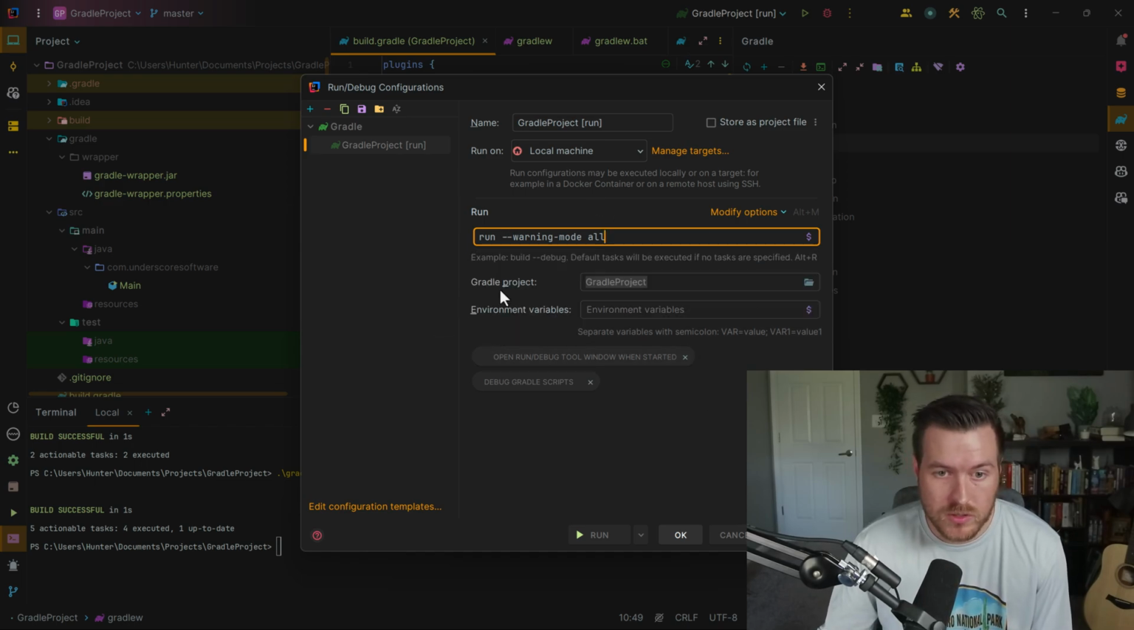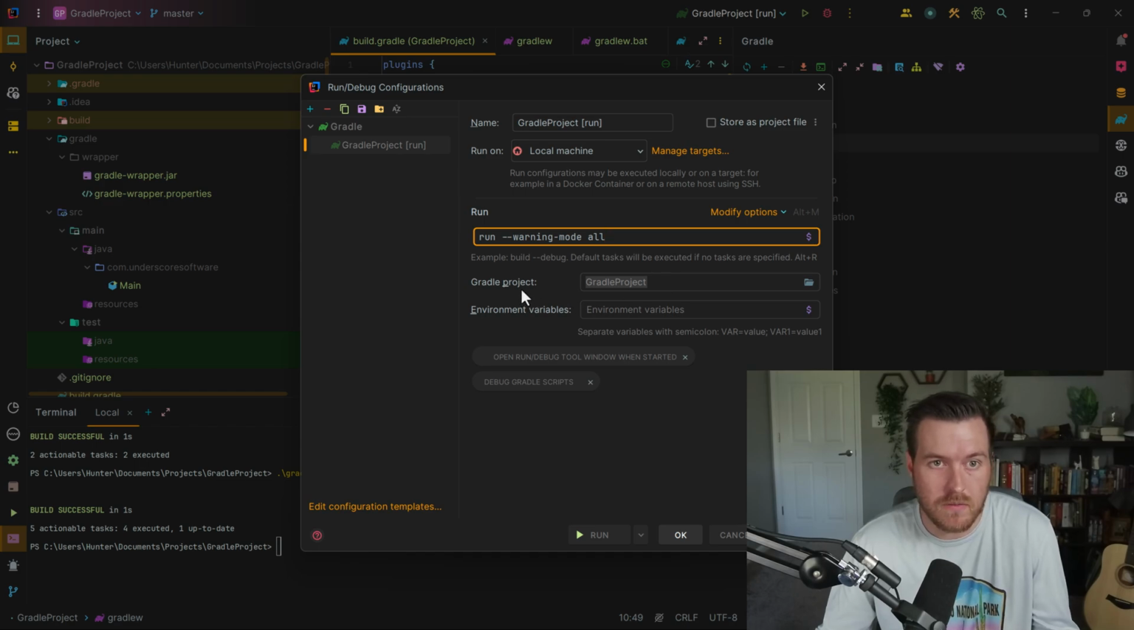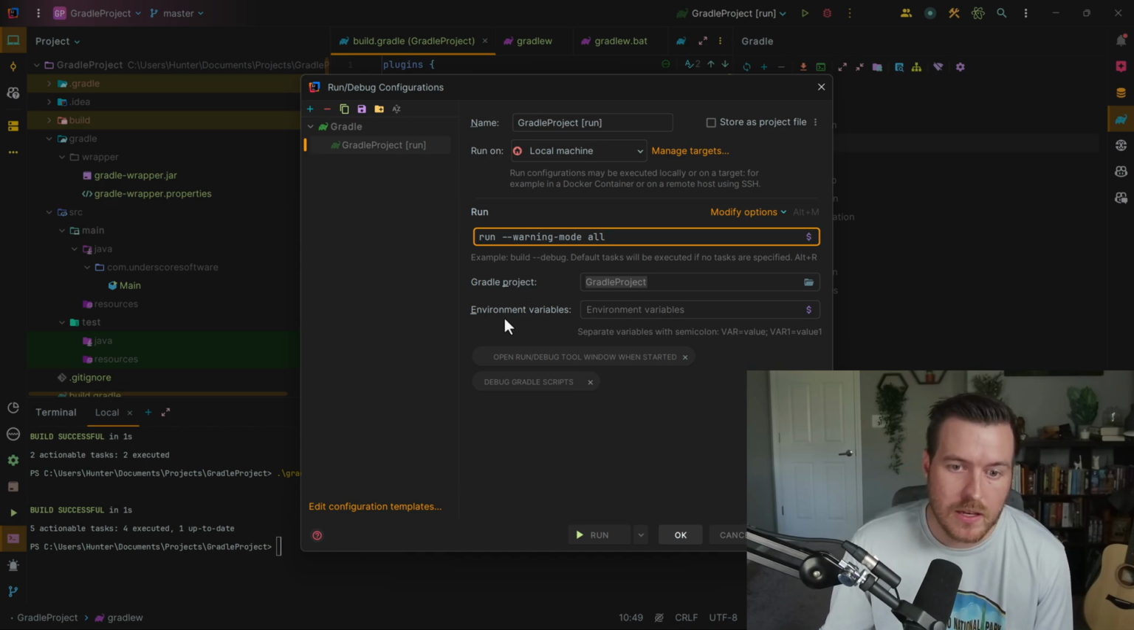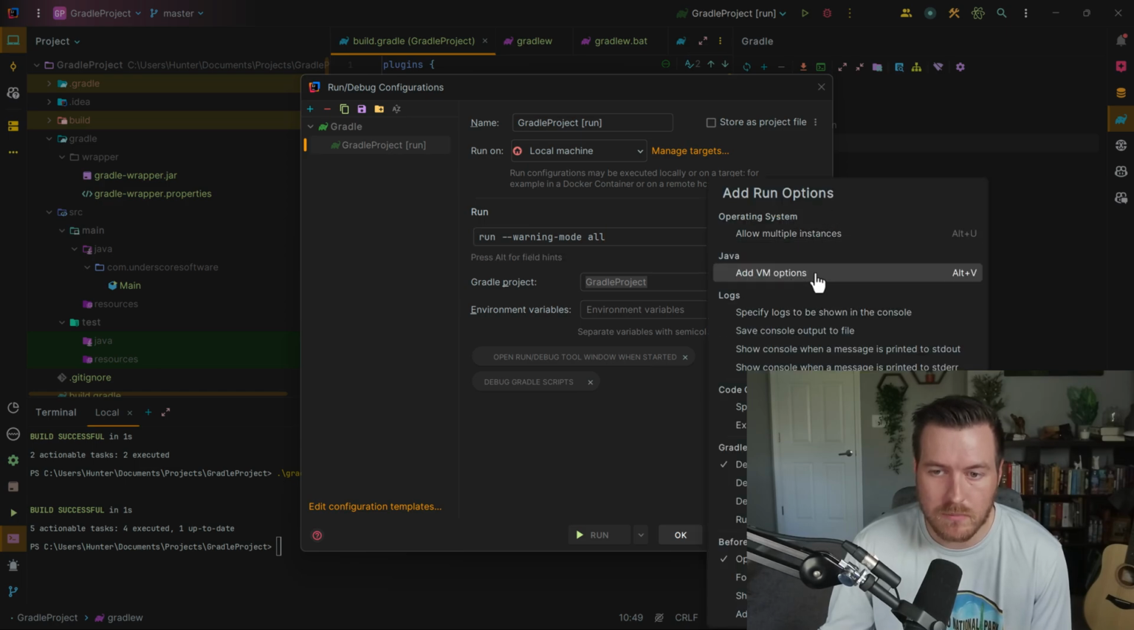Now we also have the Gradle project where we select which project we want. You can have multiple sub projects inside of one IntelliJ project. And when you do that, you can select a different project that you might want to run, and you can add that to the build settings inside of the Gradle build file. We can also define environment variables, and that's just anything that you want. We also have a lot of other options, including adding JVM options and a lot of other things in here that you could play around with.